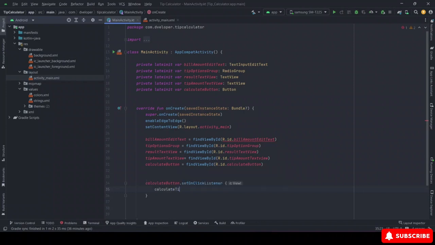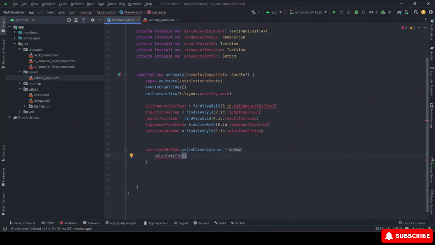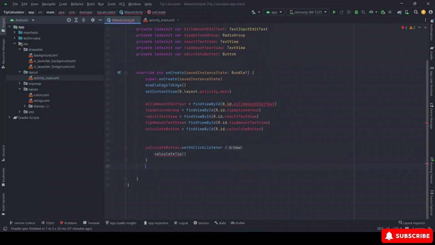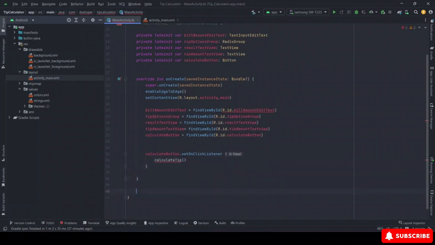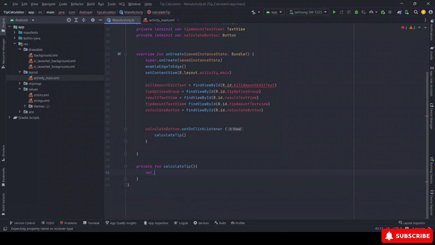We have called this method, but we have not created it yet. So let's go ahead and create this method. We will create the method called calculateTip. Inside this method, we will retrieve the input from bill amount edit text and convert it to a string.